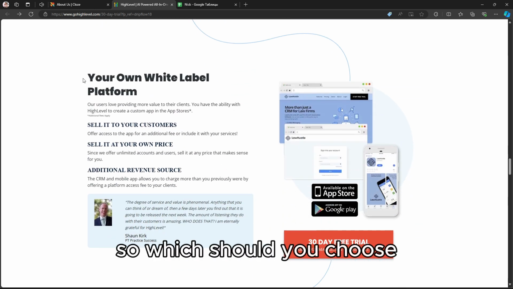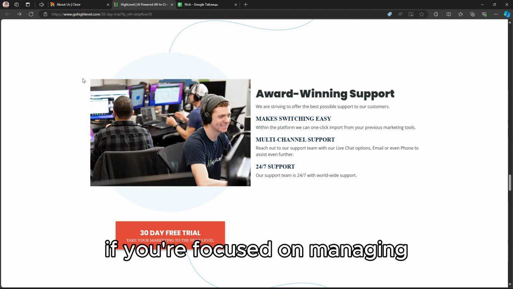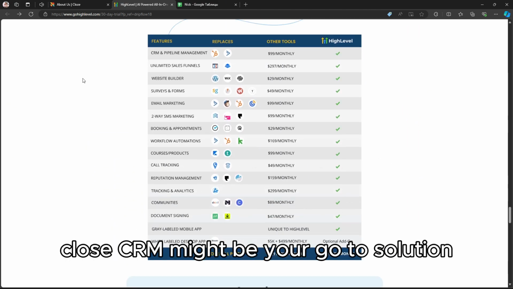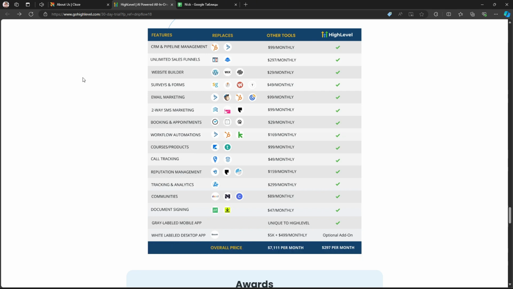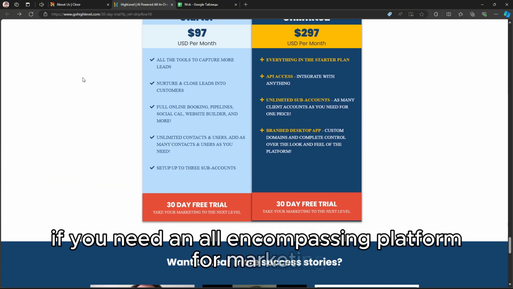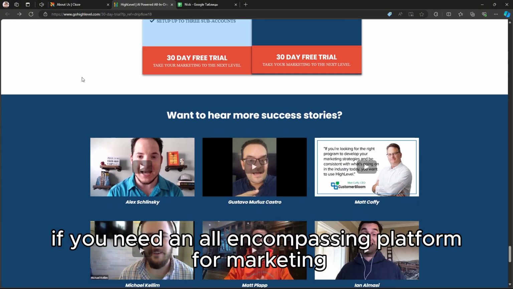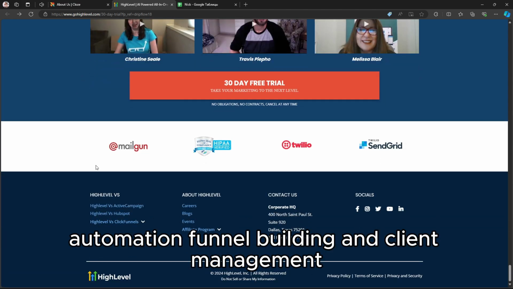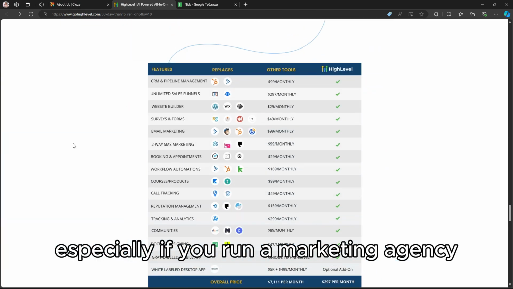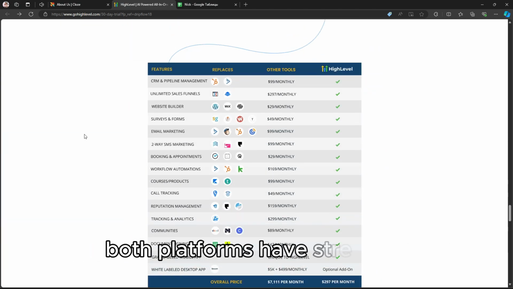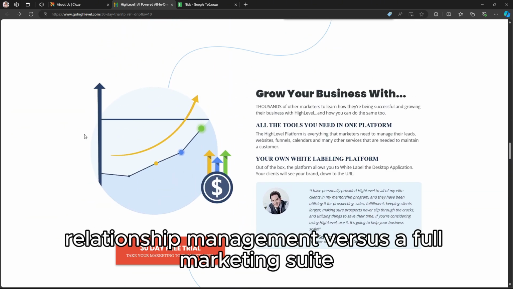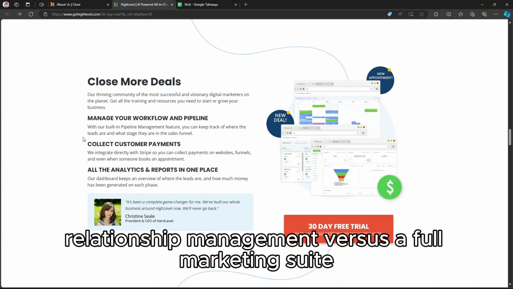So, which should you choose? If you're focused on managing and nurturing client relationships with AI-driven insights, Cloze CRM might be your go-to solution. It's intuitive and ideal for people-centric businesses. However, if you need an all-encompassing platform for marketing automation, funnel building, and client management, GoHighLevel offers a more comprehensive package, especially if you run a marketing agency. Both platforms have strengths, but it comes down to your specific needs, relationship management versus a full marketing suite.